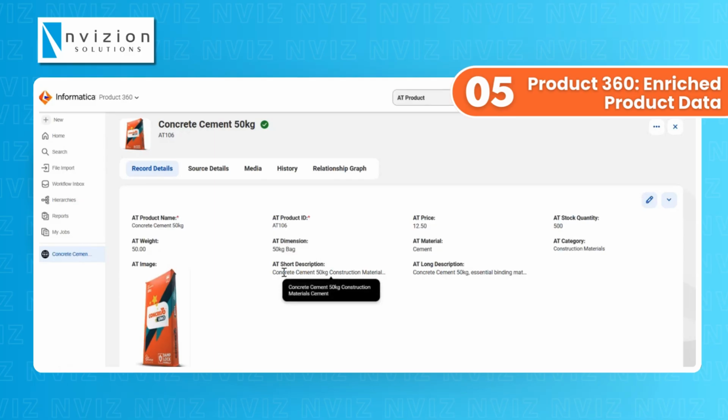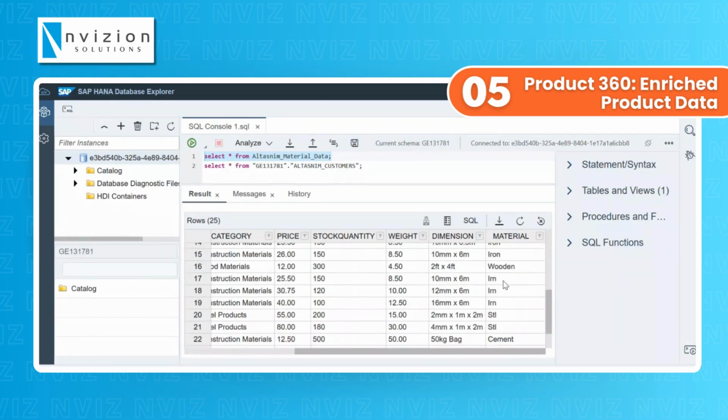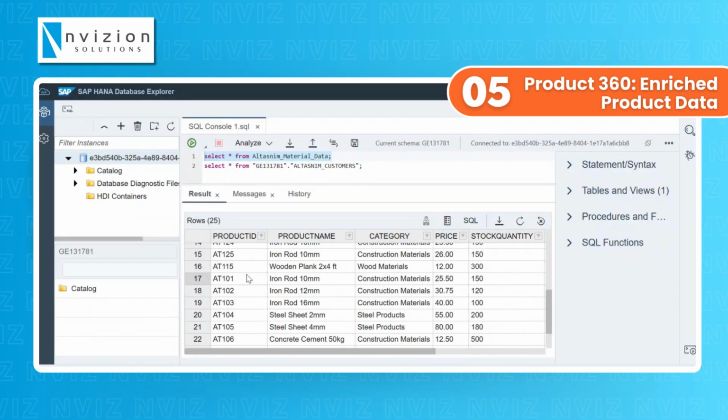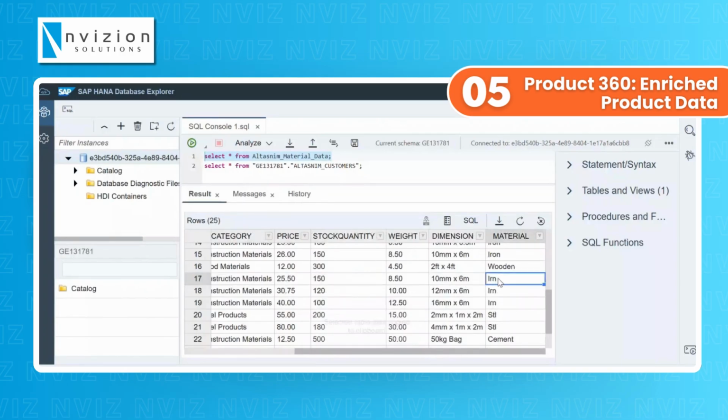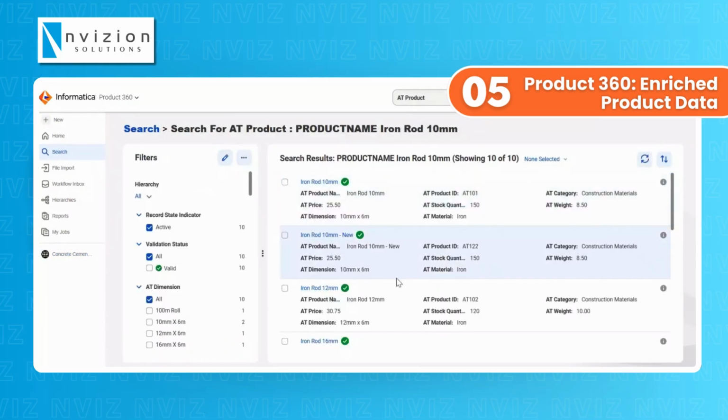Here we can see the short description and long description are also populated. Let me look at one record, this IRN. In our source it is IRN. This is the product name. In our source system it is IRN, and in Product 360 it should come as iron. This is how the record looks.